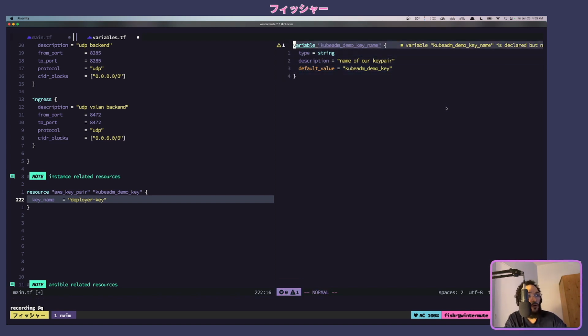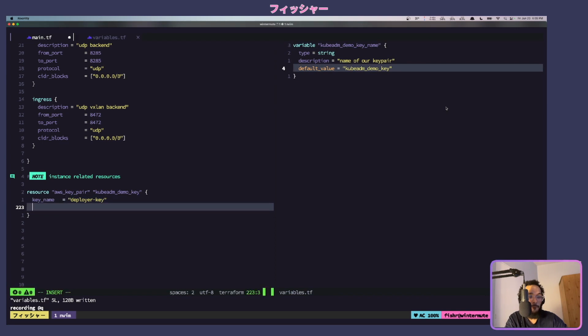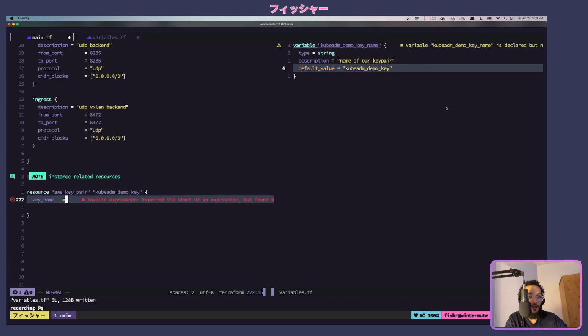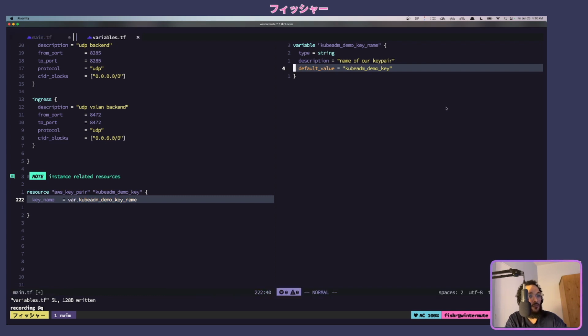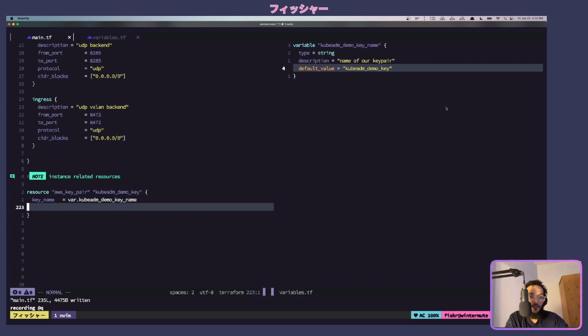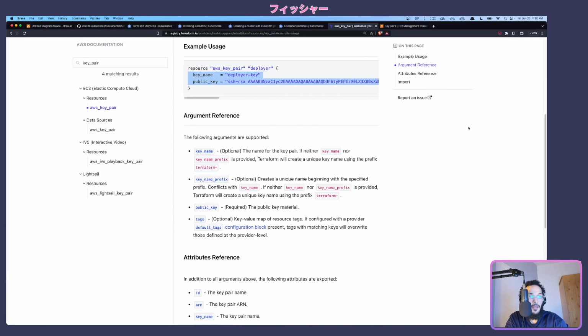As you can see, I get a warning saying variable kubeadm demo key name is declared but never used. Well, we'll solve that right now. We'll go back here, and then instead of hard coding the value, we'll go var dot kubeadm demo key name, like that. And as you can see, the warning is gone. So there's that.